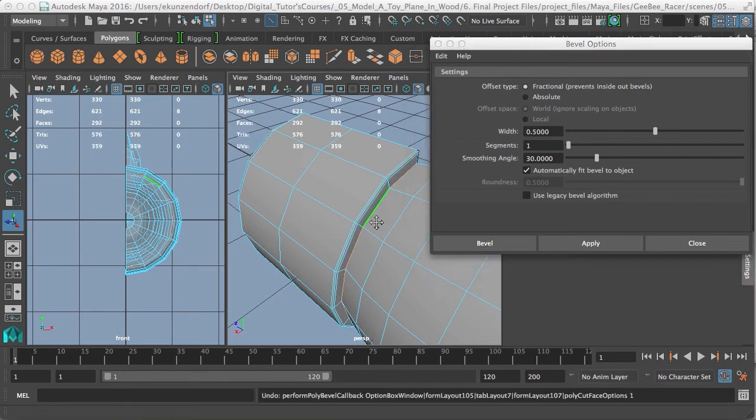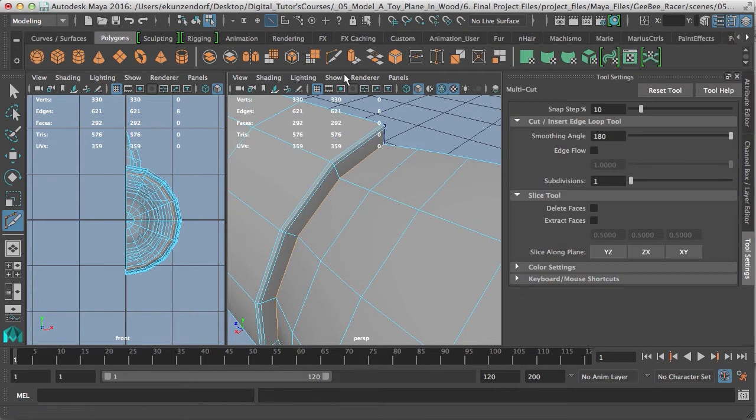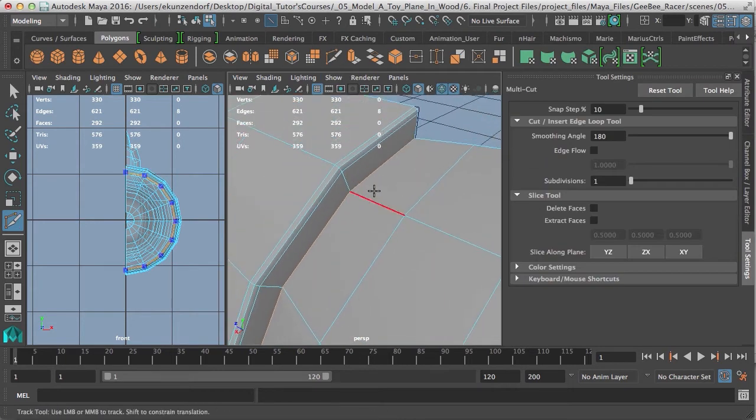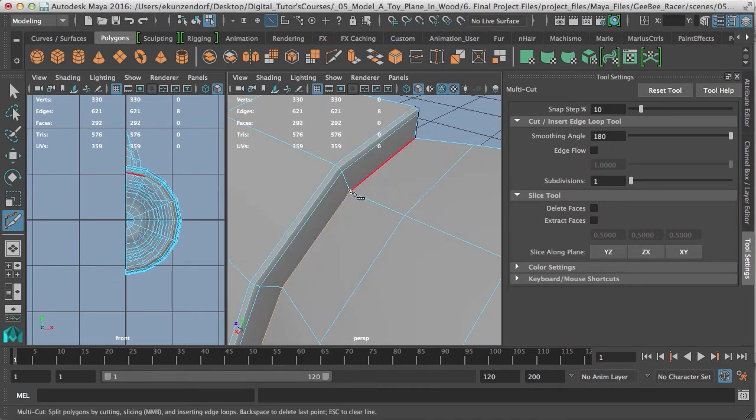The other way, called fencing, simply uses the multi-cut tool or the Insert Edge Loop tool, which, by the way, is still available in the Mesh Tools, if you're one of those people that likes the old tool, which I kind of am. I like that tool. It allows you to create an asymmetrical bevel if you want, and fence in this edge.